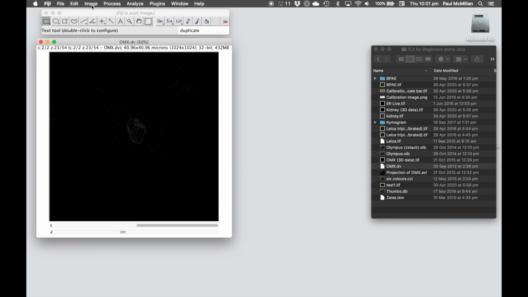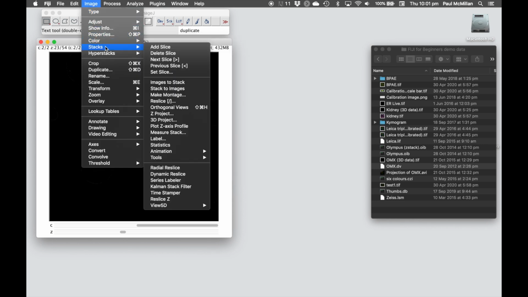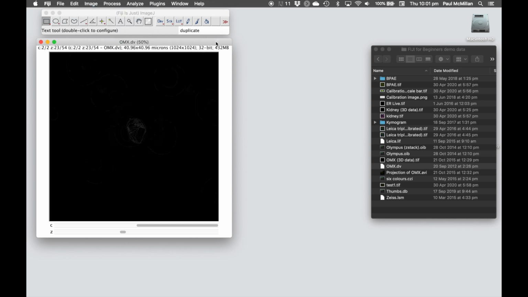One of the other tools we use quite a lot are stacks, which can be found under Image, Stacks. And this allows us to take something like this Z-stack and convert that into individual images. So again, if you want to split out into individual Z-stacks, you can do that using that tool as well.